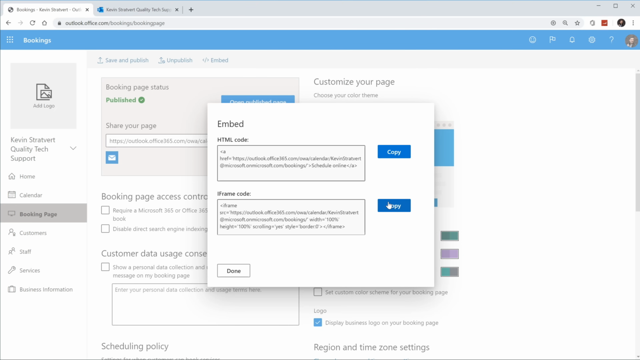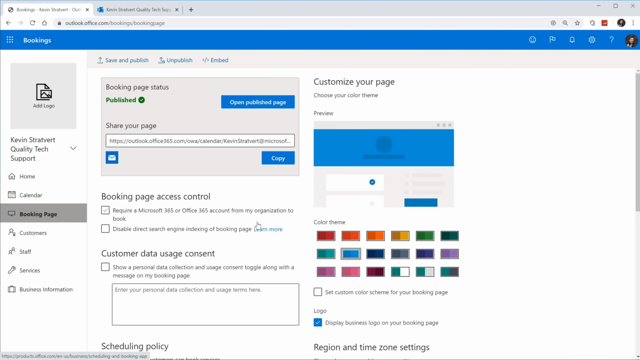I could insert this into, say, a web page, or maybe in a Facebook message or a Facebook link for my business page, or maybe I put it on Twitter. So wherever I want to share that booking link, I could do that, or maybe even in my email. Let's say my email signature, I can include the link there. Just tell people, hey, by the way, if you want to book time with me, feel free to do that.